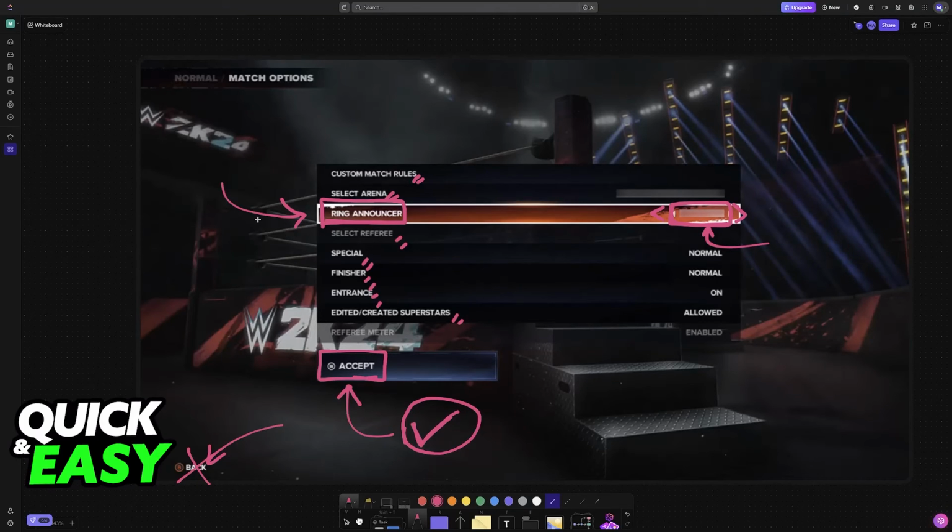All that you have to do is go over into the match options, and you will be able to find the option to customize the match announcer available. There are plenty of options to choose from. I hope I was able to help you on how to change ring announcer in WWE 2K24.